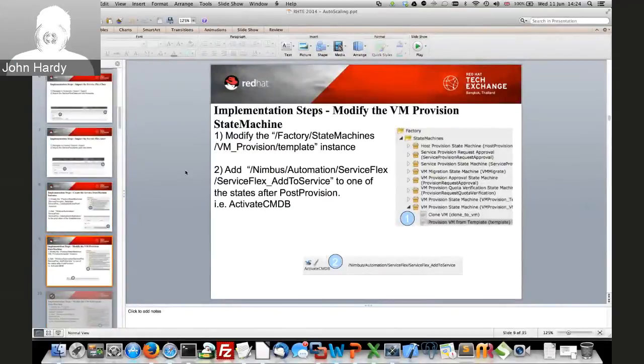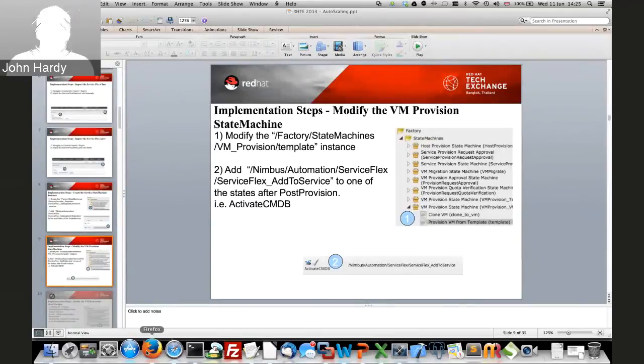Okay, so the next thing is to modify the virtual machine provisioning state machine. The VM provision state machine needs to be modified. To do that, we need to modify the instance in Factory, State Machines, VM Provision, template. So let's go and find that first.